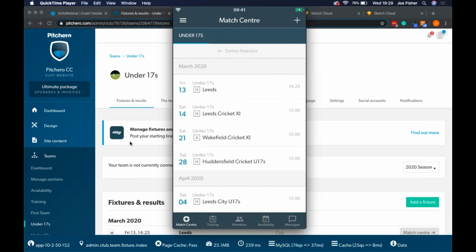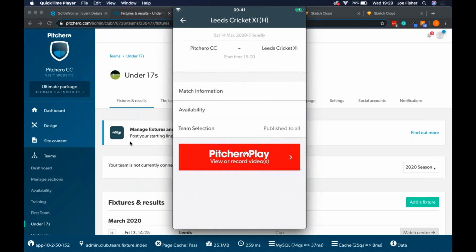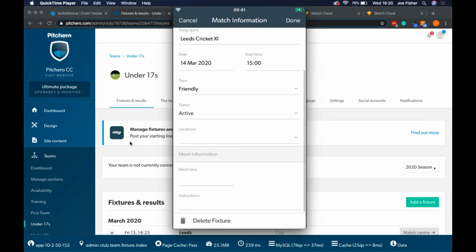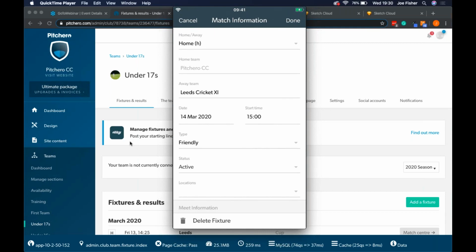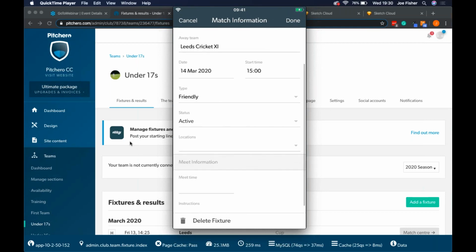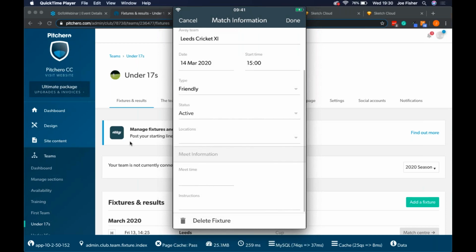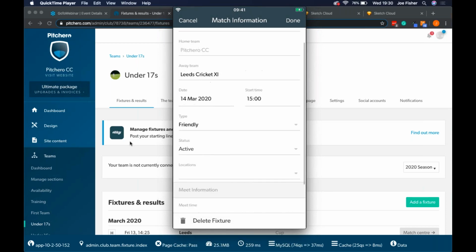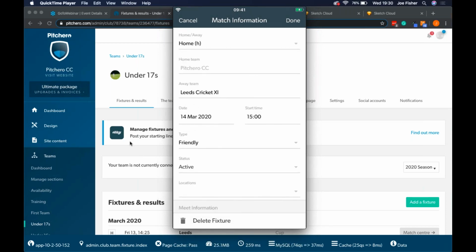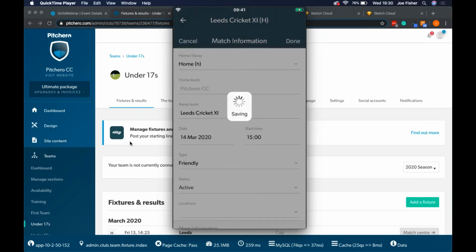In the section here, I can click into the fixtures just like we did before. I can see the match information that's been provided, and I can edit that information, so the meet time, the instructions and stuff. You get base information when you create the fixture, but then if you click back into it afterwards, you can choose locations, you can do the meet time and all of that stuff. You can also remove your fixtures from here as well, and like I say, change anything that's within there.